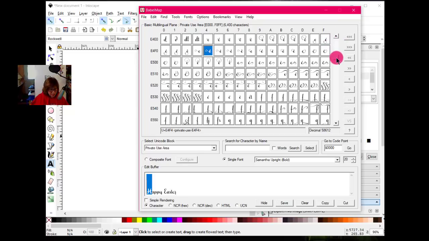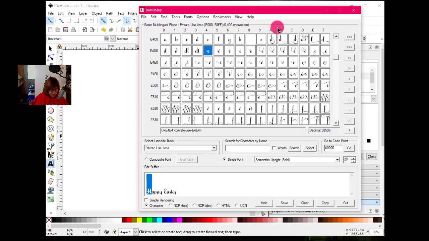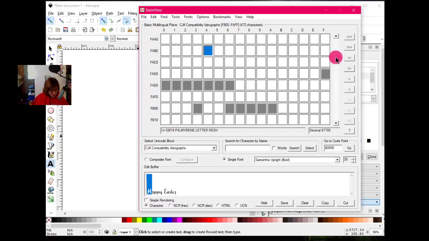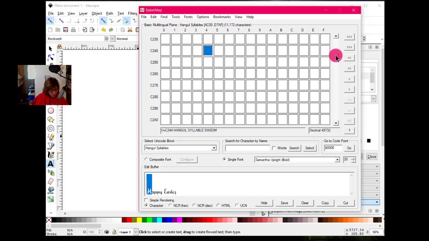If you accidentally use this scroll bar instead of this arrow or this arrow, watch what happens to this area right here, the select Unicode block. Remember, we must have it on private use area. If I use this arrow, it stays there, or this arrow, it stays there. But if I use this scroll bar, watch what happens. It changes it.